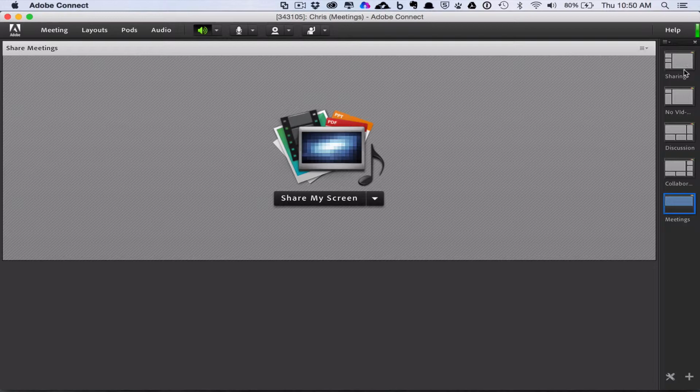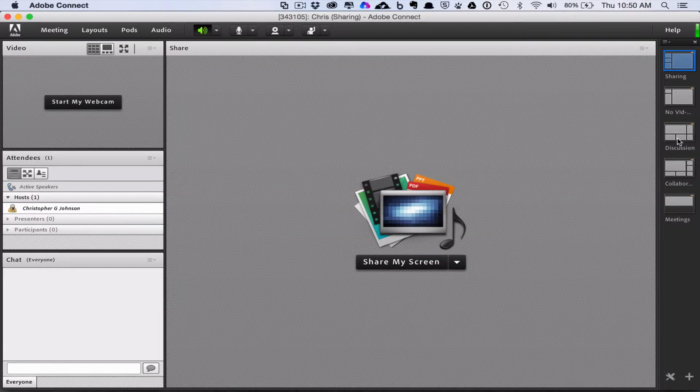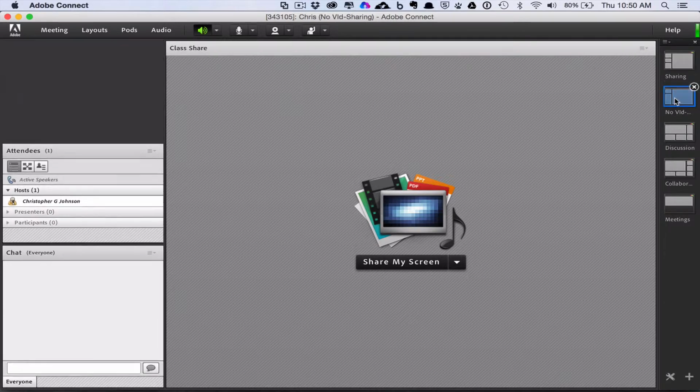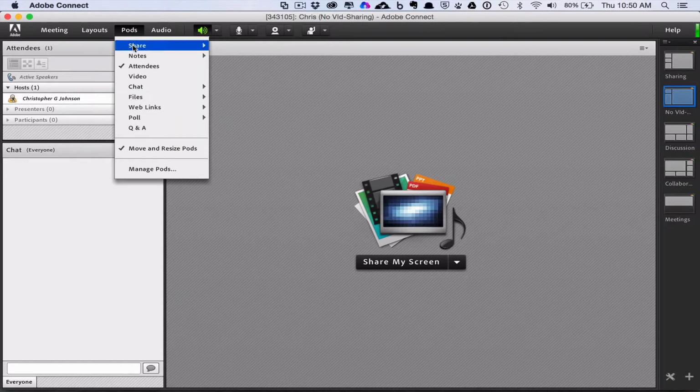So one of the things I'm going to do so I don't confuse myself is I'm going to go back to the layouts that I would use for class and rename this as Class Share. When I click on my NoVid, it says that's Class Share. When I look at my pods, it's renamed that to Class Share. So you can have multiple shared windows, as I mentioned in one of the previous videos.